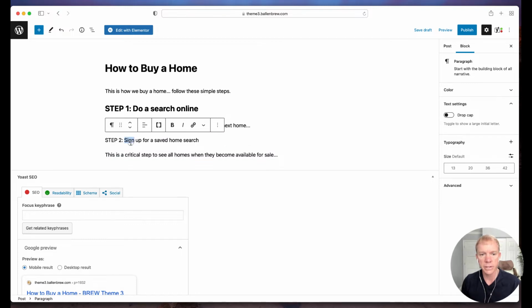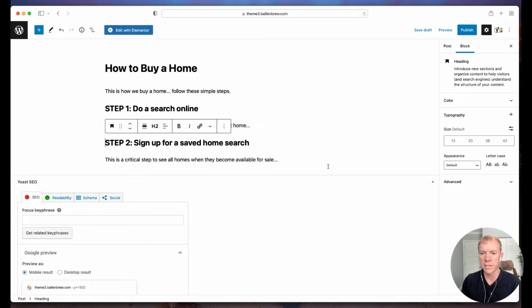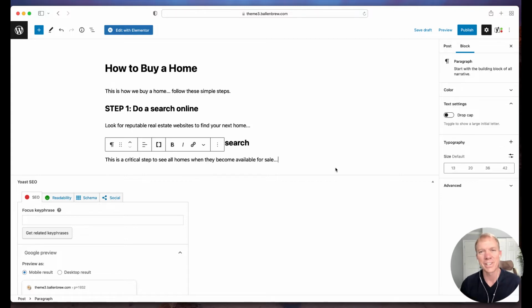So I can go here, I can change this again to a heading so that we have the proper organization. Okay, so basically this is the content, right? This is the page. I could build this in a Word document or something like that and copy and paste it in here. But the point is this is the content on our page.